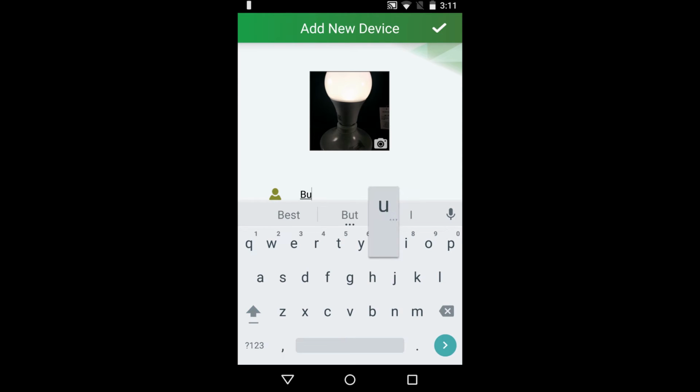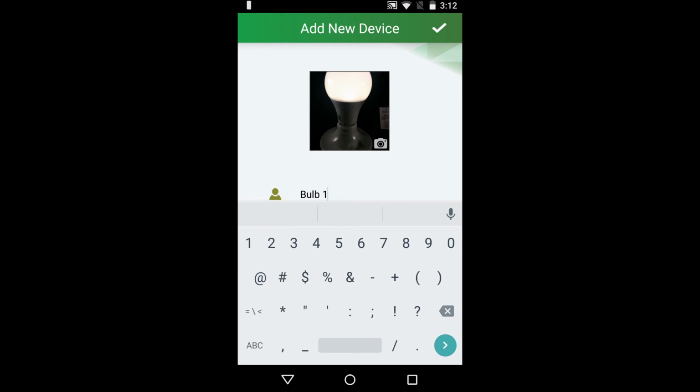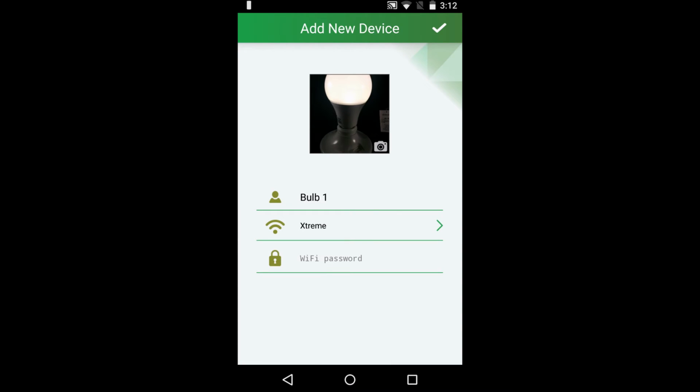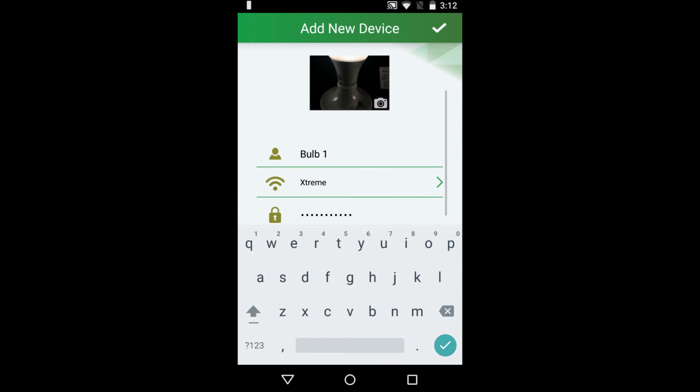Name your device. I'm going to name mine Bulb 1. And make sure you're using the correct Wi-Fi network. Then enter your existing password.